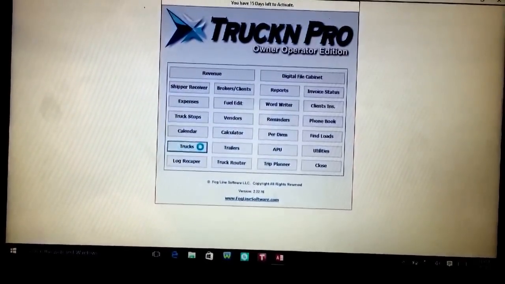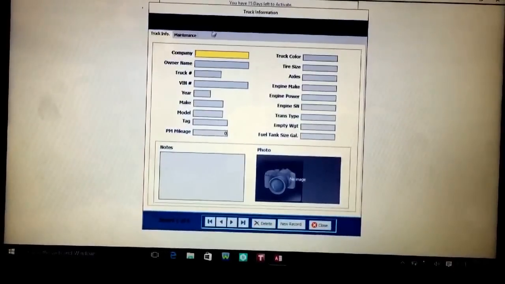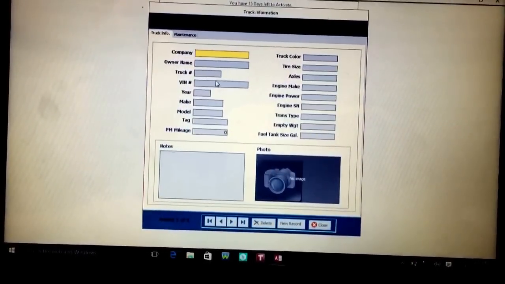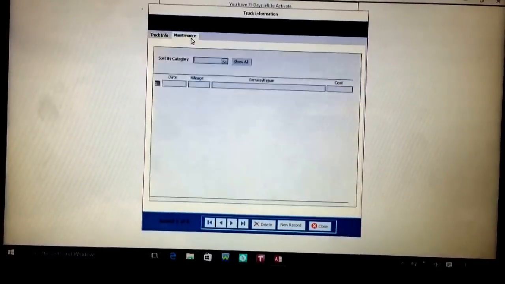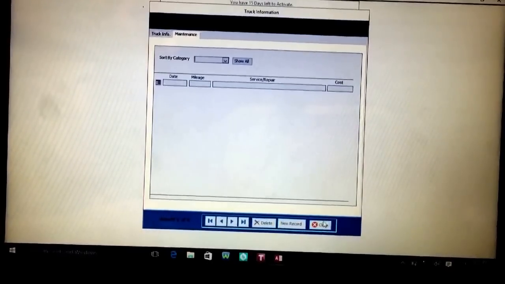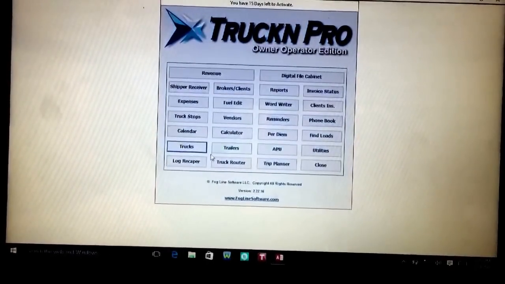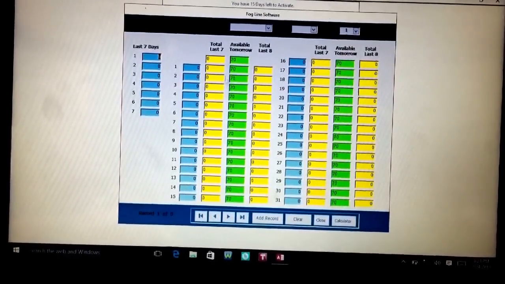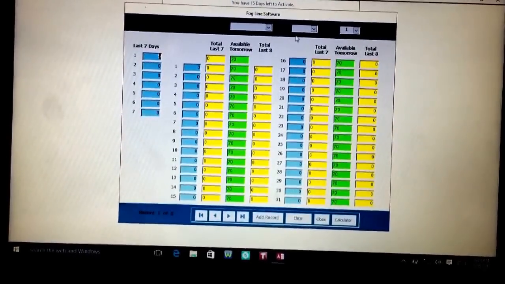And this is where trucks, you can put your truck in here. And you can take a photo of it. You can put your photo in there. And then you hit the maintenance button, and you can keep track of all the maintenance and repairs on it. All right, same thing with trailers. Log recapper, you can do your log recap here if you want to keep track of your 7 and 8 day totals.